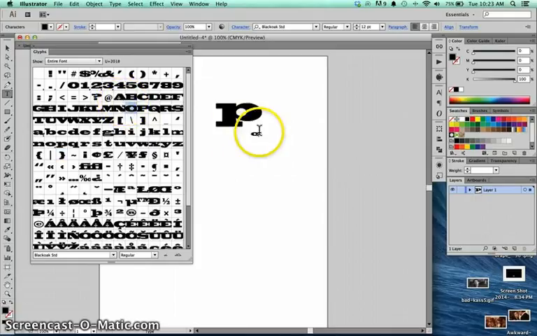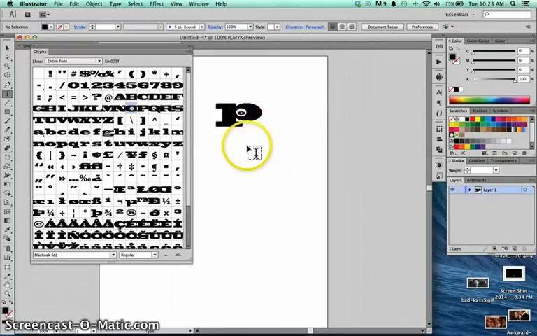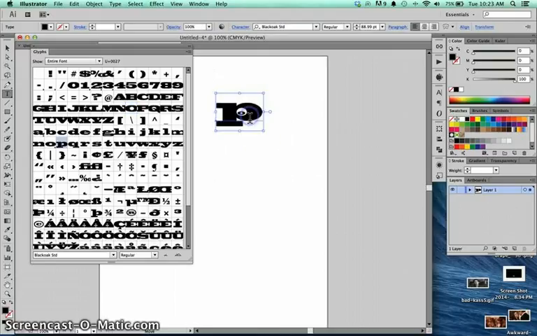I'll double click on that, and then if I hold down Command, if you have a PC, you can hold down Control. It turns your cursor from the type tool into, see, I'm still in my type tool, but by holding down Command or Control, it turns into an arrow that I can select and move things around with.